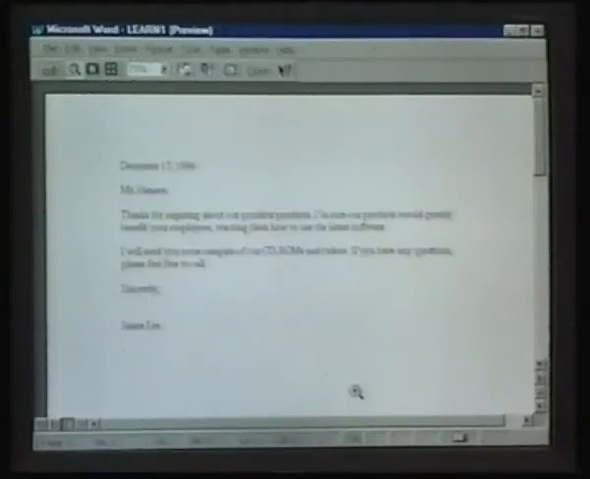If we don't need to change any of the printing options, we can quickly print a document by clicking on the Print button, the icon with a printer on it in the toolbar.